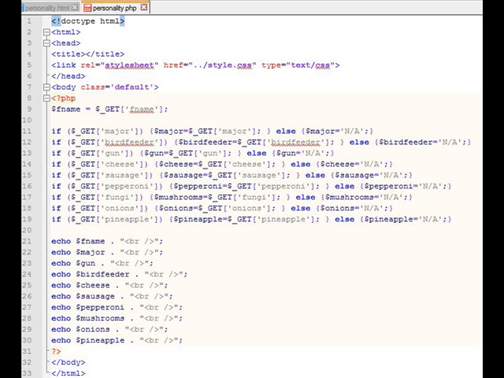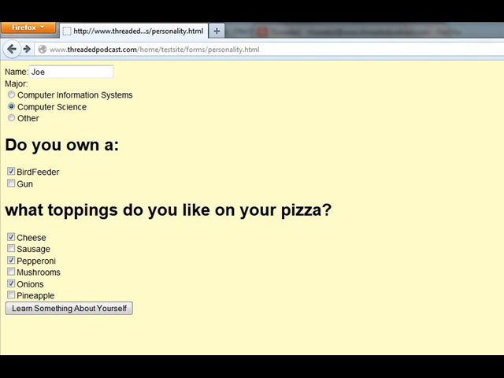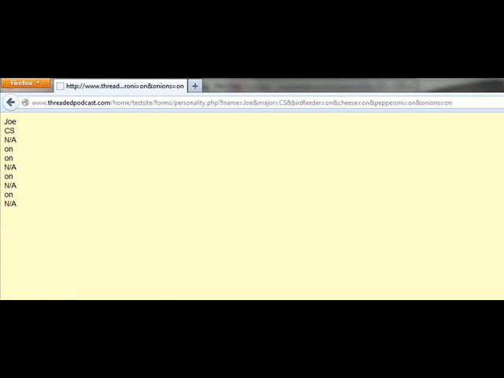And after choosing a few of them, cheese, pepperoni, and onions, which by the way is an awesome pizza, and I chose that I have a bird feeder and I'm a computer science major this time, you'll see that some of the variables show up as NA, or in the case of the checkboxes, they show up as on, because that's the value that's sent for the variable.